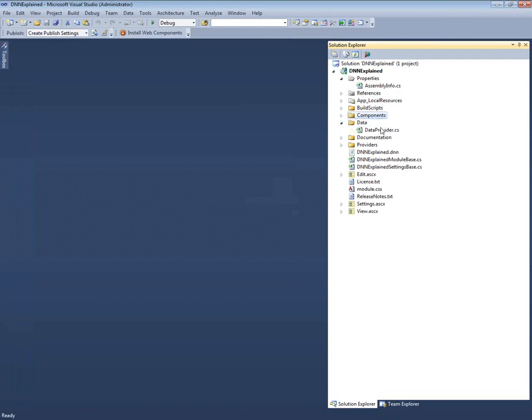And then we have a folder called Data. It has a dataprovider.cs file. It is our stubbed out abstract data provider. That matches up to our concrete data provider, which we'll see here in just a moment.